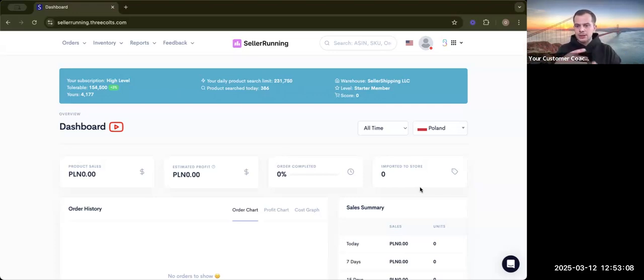So at the moment, you are seeing my Poland marketplaces. I don't have any inventory right now. I don't have any product right now. But once you have added them, if you have active products, if you have all of your account information, it will come through from Amazon to SellerRunning. It's just in between 15 minutes to 1 hour. So that is basically the first part.